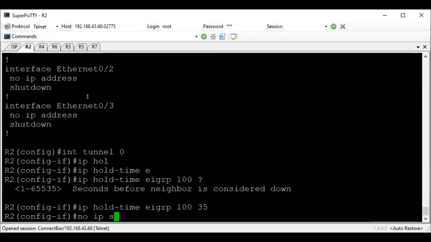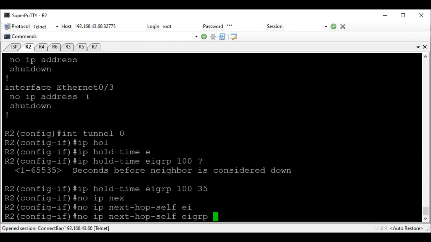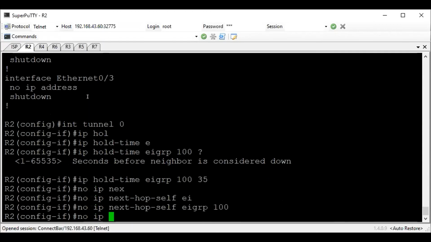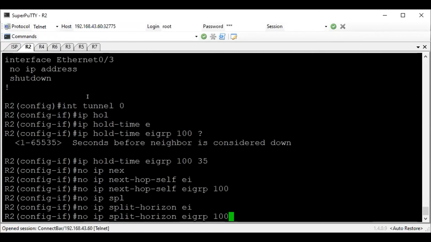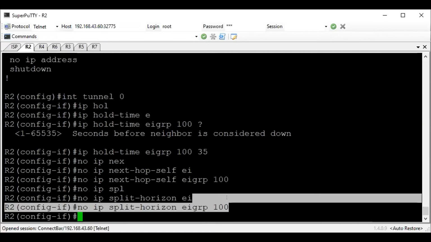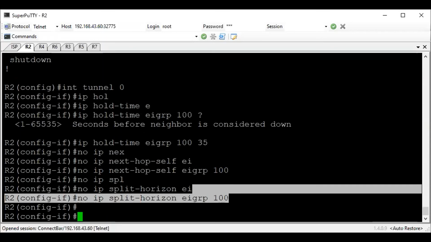And let's say no ip next-hop-self for EIGRP 100, and we'll even disable the split horizon for EIGRP 100. We need to disable split horizon here because this is the hub network. So it's going to need to advertise whatever it accepts from inside the tunnel interface, so that router 4's advertisement going to router 2 will be forwarded to router 6 using the same tunnel interface. It's the same thing as if you did the Frame Relay configuration with multiple devices inside a single Frame Relay interface.